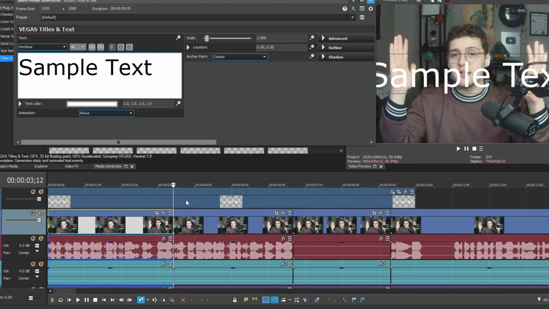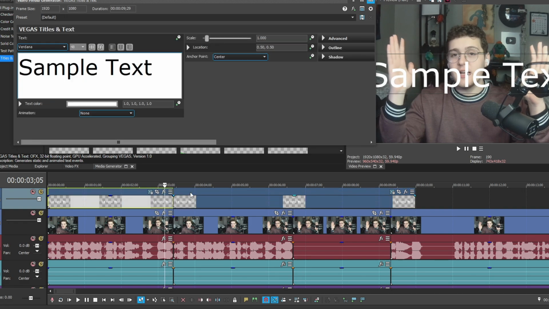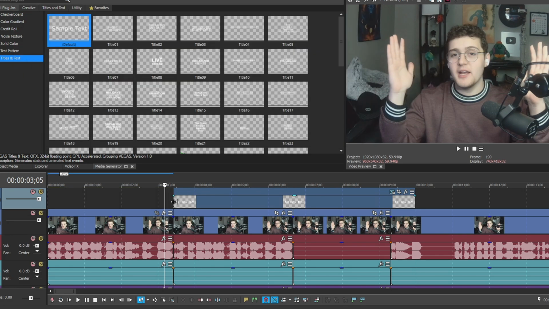What you can do is basically click where this track begins. So that would be right here. You click on the text box where this track begins. You can press S to cut the text box, click on the left side of the text box or wherever you want to delete, and press delete. So now the text box starts where I want it to start.